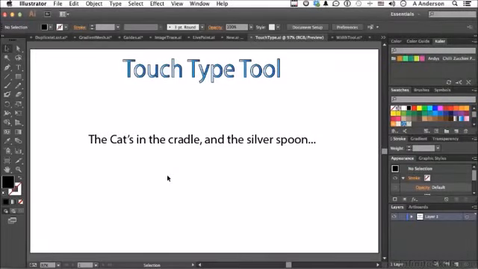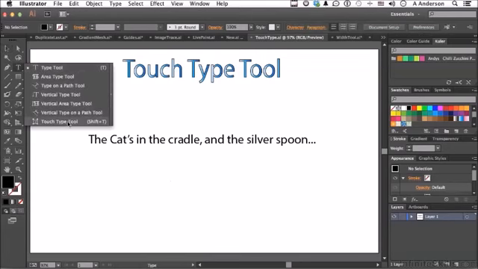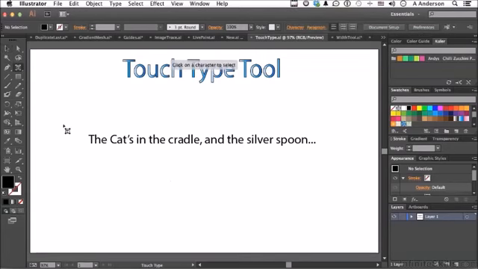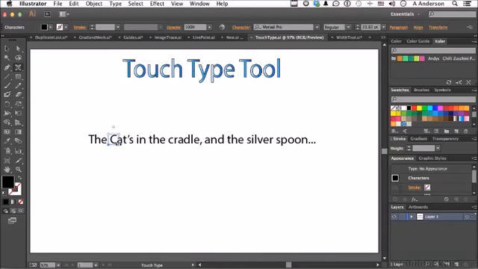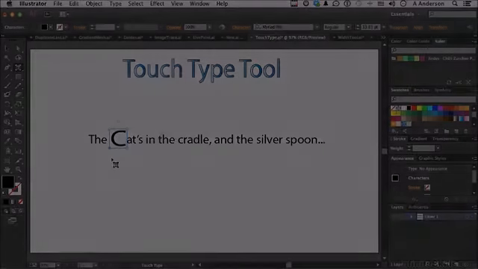Number 7, the brand new Touch Type tool. If I come over to my typing tool here and go all the way down to Touch Type tool, I can then select one letter and begin manipulating just that one letter. And the cool thing about this is it's still part of that text. And we will talk more about this later, but the brand new Touch Type tool is my number 7.